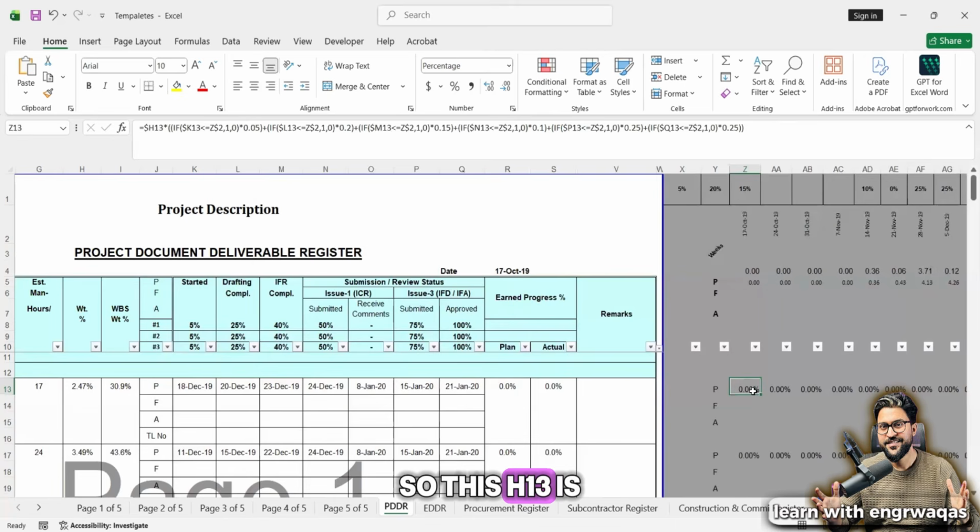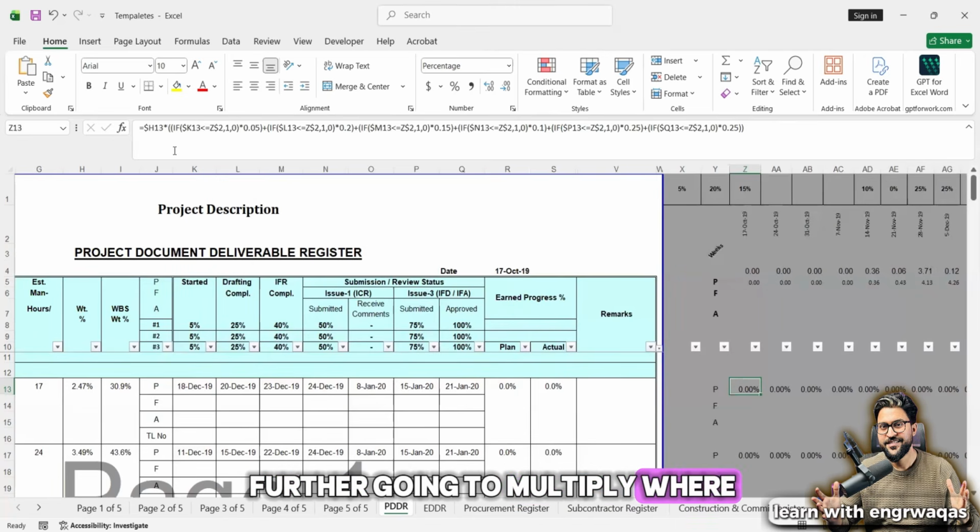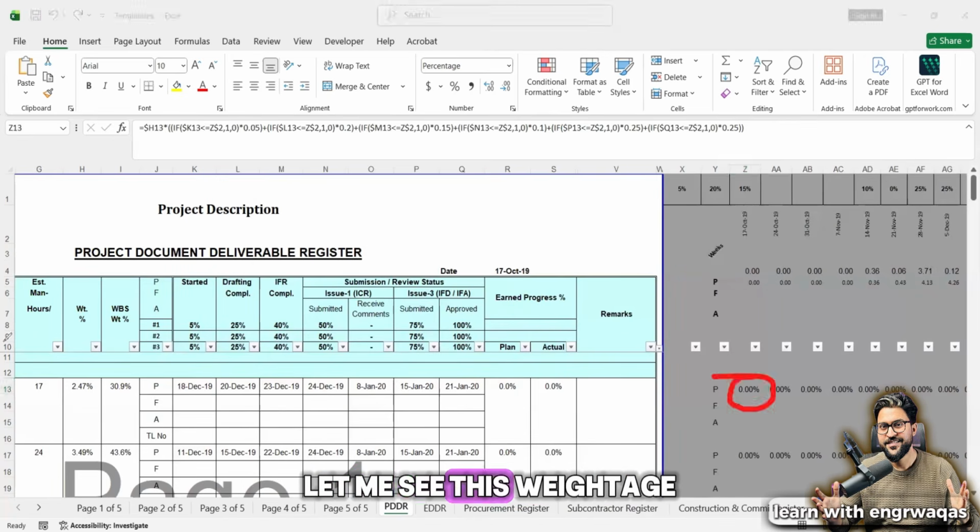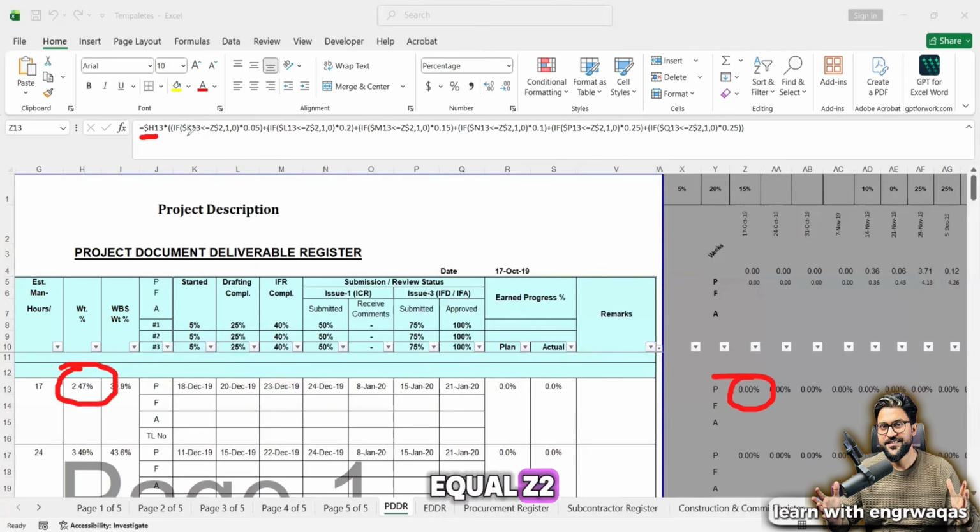So this H13 is further going to multiply where? Let me see. The formula is saying this weightage is going to be multiplied by 2 brackets, an IF condition formula. If K13 is lesser or equal to Z2. Now, where is K13 and where is Z2? K13 is, yes, this one. If this value is lesser or equal to Z2. So where is Z2? Z2 is this value, see, this value.